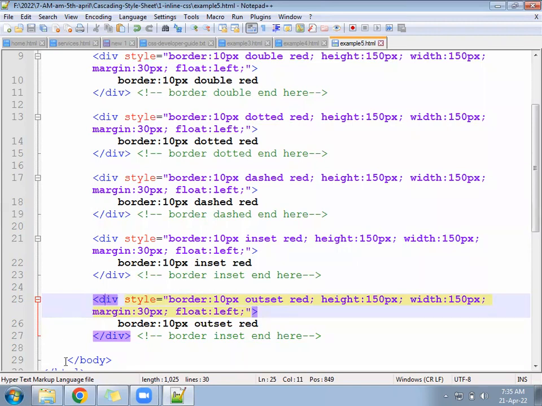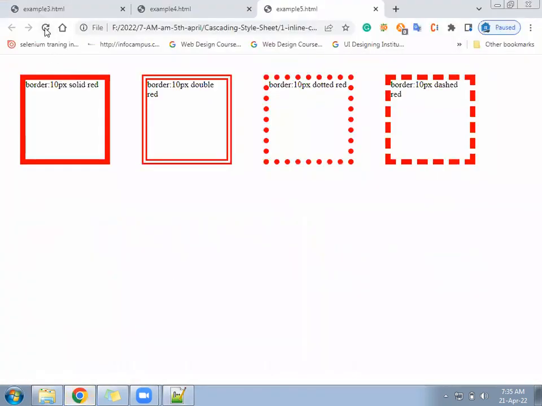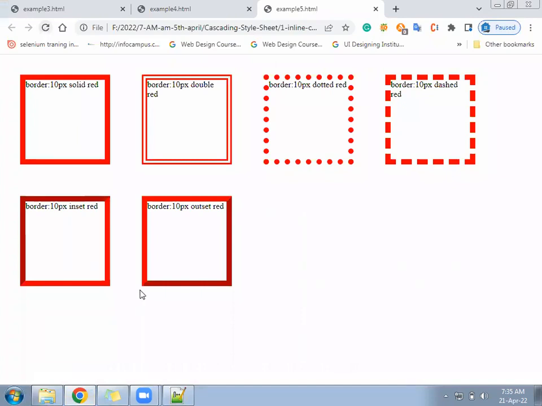Okay. Now check inset and outset. What is the difference? In inset, the upper portion will be dark. In outset, the bottom portion will be dark. In the inset case, the upper portion will be a little dark, and you can see the bottom portion will be a little light. In outset, the bottom portion will be dark, and the upper portion will be light.